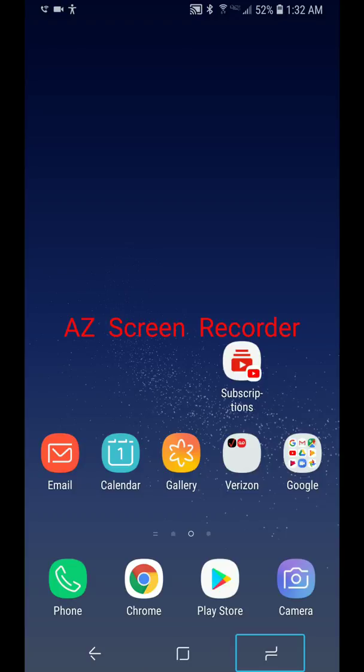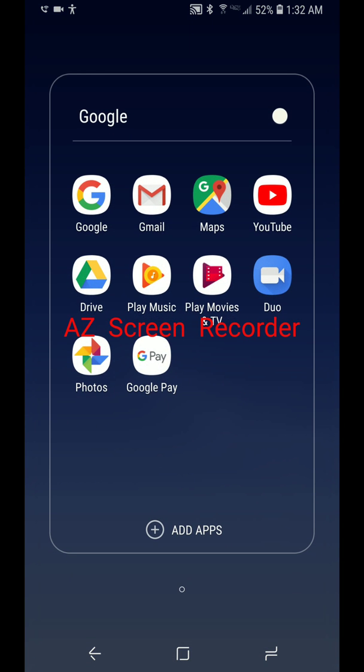Business. Calendar. Samsung Experience Home. Gallery. Verizon. Google folder. Let's go into the Google folder. Folder opened. Page 1. Google. Then Gmail. So we have the Google app itself here in the folder.